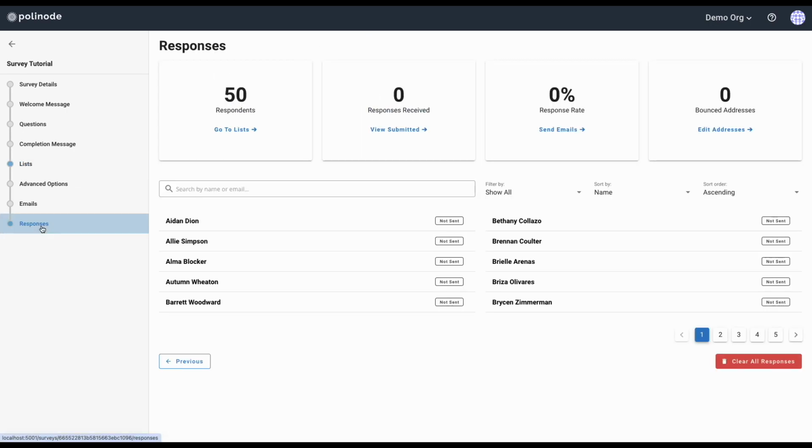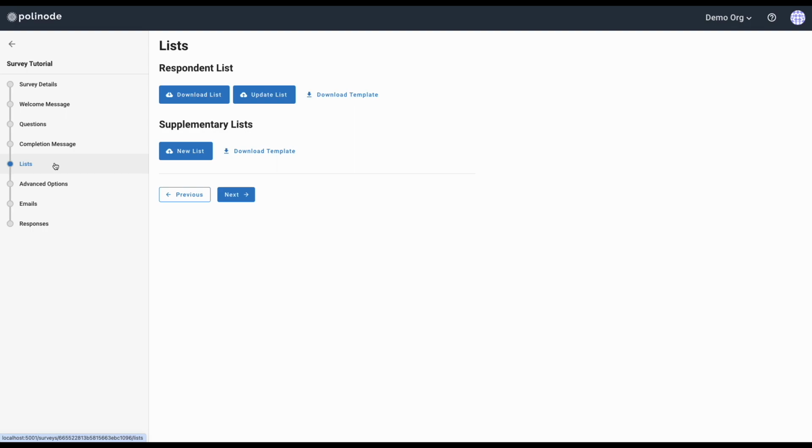So now if I go to responses, you can see here's a list of these 50 respondents. So Polinode tells me I've got 50 respondents, and here their names are. The other thing that you'll see here is a supplementary list. So remember, we've spoken about supplementary lists in Polinode and how they can be used and how they're very general. What I want to do with this survey is actually change it a little bit to show you an example of using a supplementary list for a superset of my respondent population.